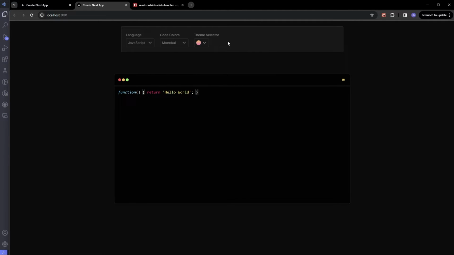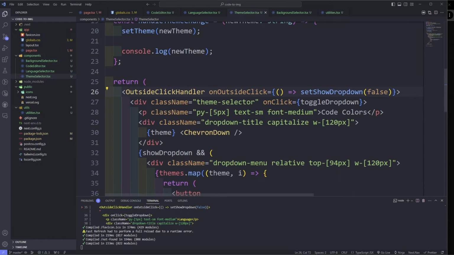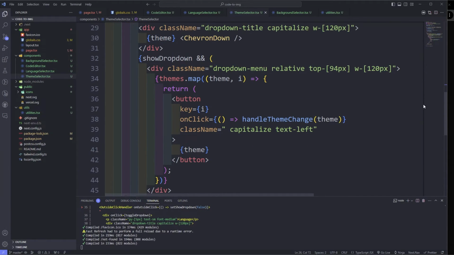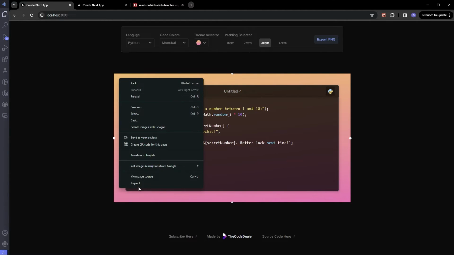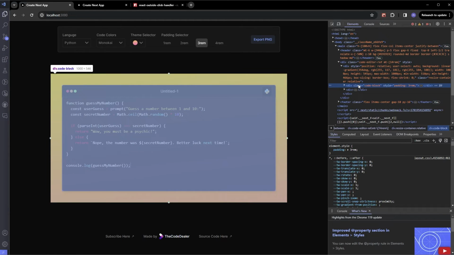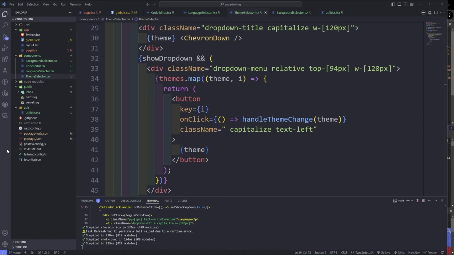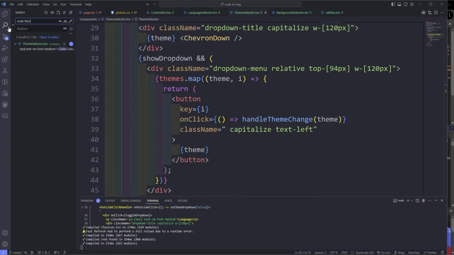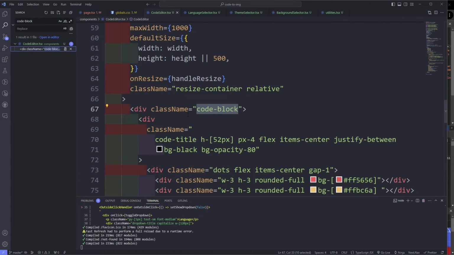Okay, now so let's work on the padding. We're going to have the padding, but first off, the background, let me check where I've set that. Okay, so the background is within a code block. So let's search code block. Okay, so that's where the background is set in the code block.